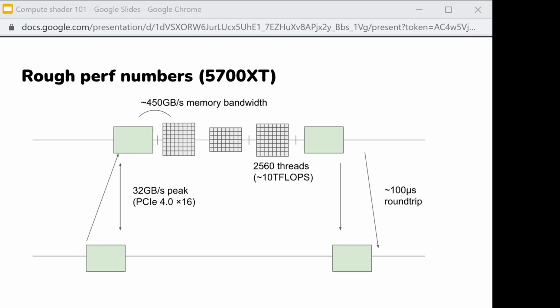There are a lot of kernel transitions back and forth. It's a pretty heavyweight operation to dispatch work and get it back. And so if you're not doing a billion floating point operations worth of work in that compute dispatch, you are not utilizing the full power of that graphics card. And so you really want to pack as much work as possible in a single dispatch.